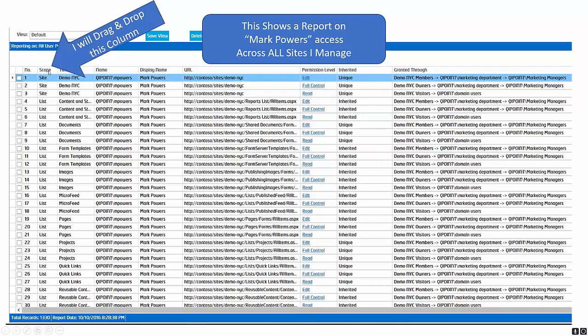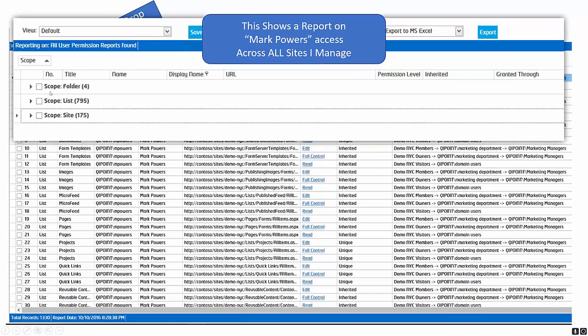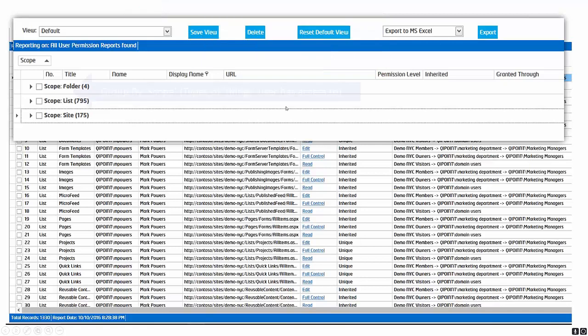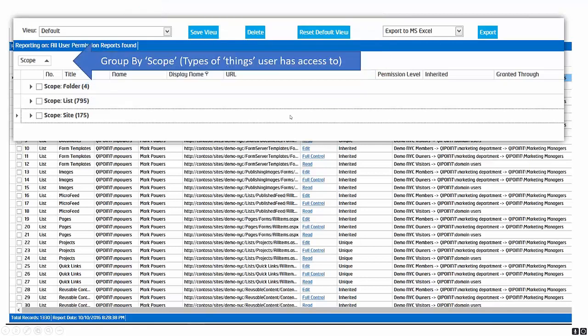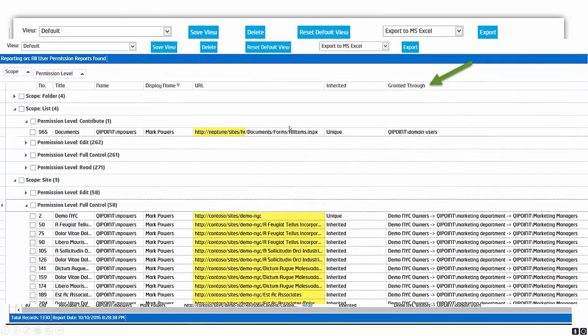So for example, grouping by the column scope, whether it's the site level access that he has or list level access, and these are all the different names of the lists. And then there could be also item or folder level access. So if we grouped by that, you can see it, then it's all collapsed, and those are all the different types of artifacts that user has access to.